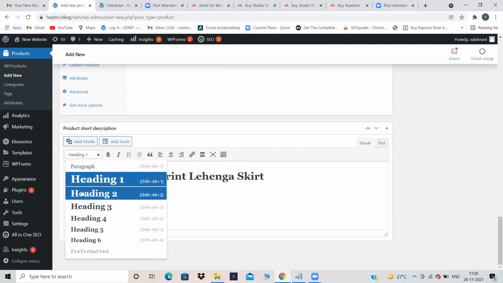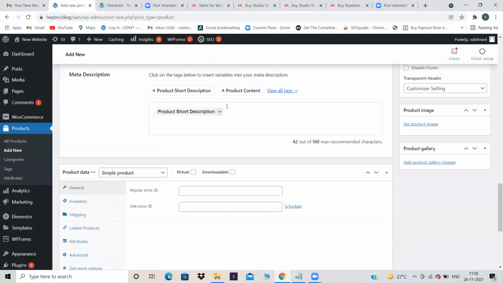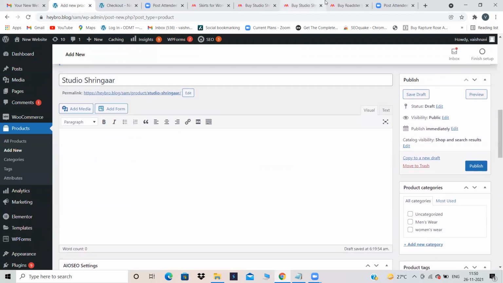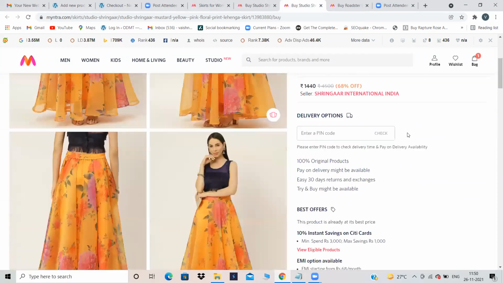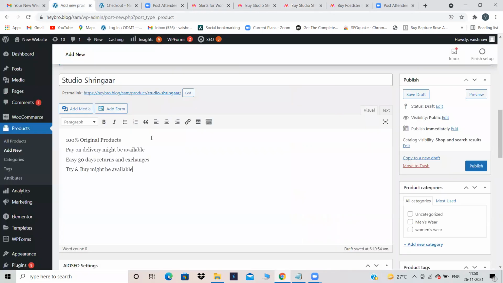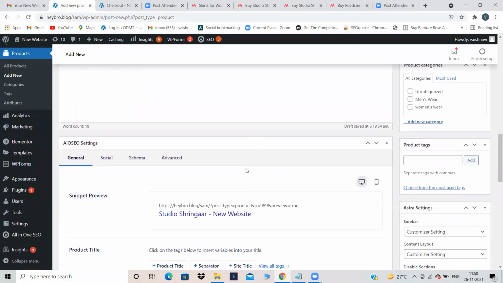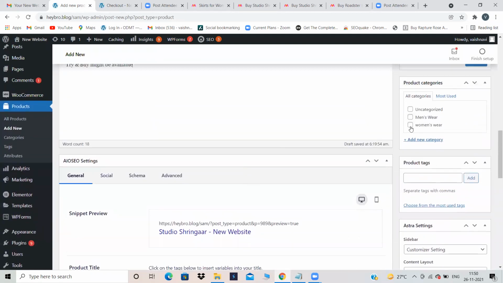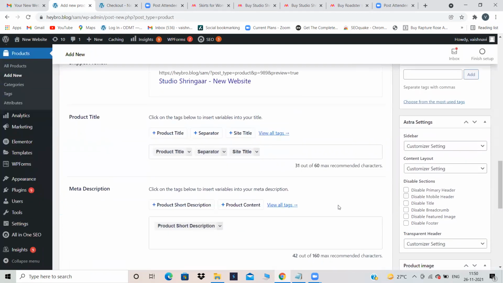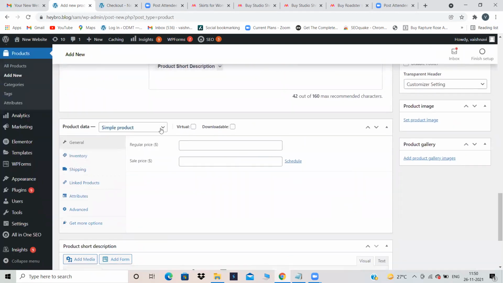I'm just removing this and I'm reducing it to H2. Then give the lengthy description of the product. Just scroll down. For now, I'm taking just this much as my lengthy description. You can copy the whole part. And okay. Then my product category is women's wear. Add new category. You can give product tag. For now, I'm not giving. Then select the product. You are done with simple product.